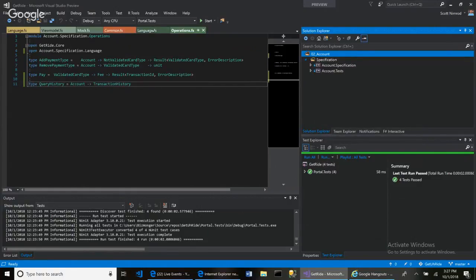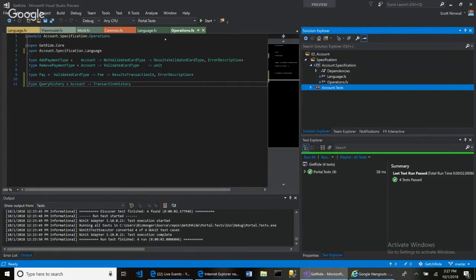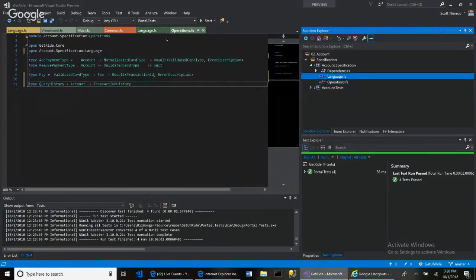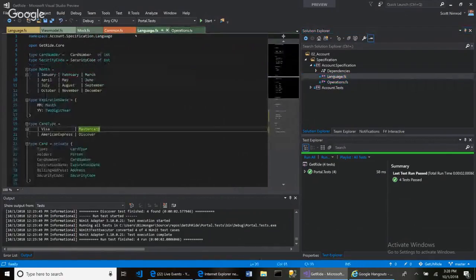And so for these domains, we have account.specification, right, for this account domain. And we also have an account.test. For the specification, we have 2 files, language and operations. Language is kind of the terminology that's used within the account domain.